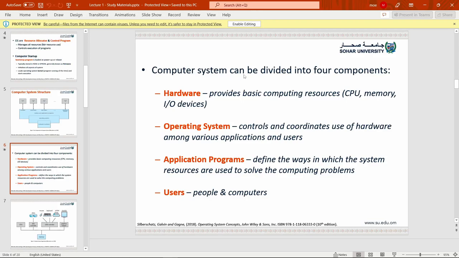Computer systems can be divided into four components. Hardware, which provides the basic computer resources like the CPU, the memory, the IO (input/output devices), and so on. The operating system is Windows, Linux, Macintosh, or any other operating system. It controls and coordinates use of hardware among various applications and users.